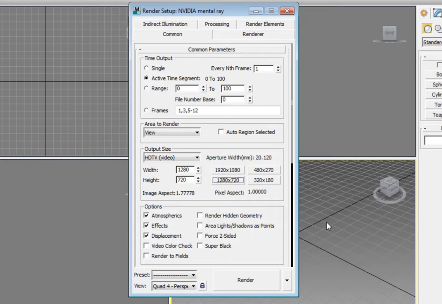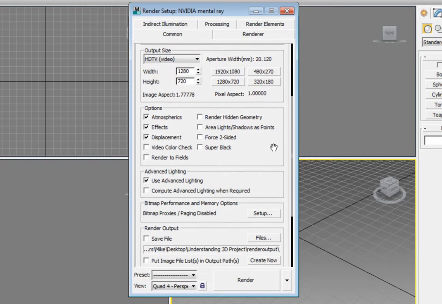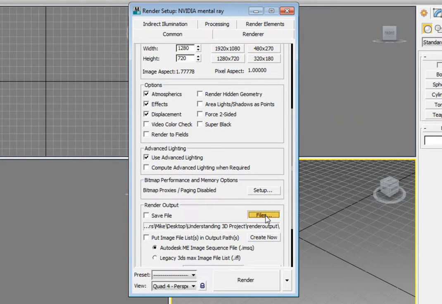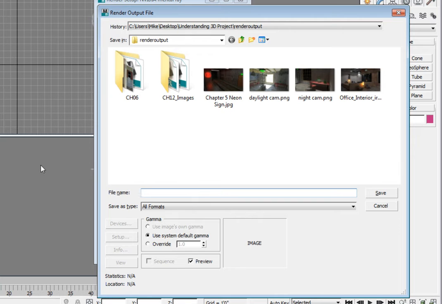Scroll down to Render Output and click the Files button. This brings us to the Render Output File dialog. Let's first type in a name. Let's type in testvideo.avi. And we'll select from the Save As file types the AVI format.